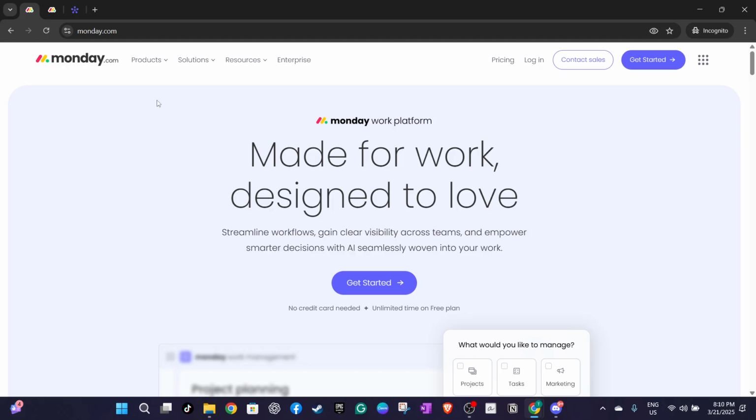First, open your web browser and head over to monday.com. Once you're there, look towards the upper right corner of the screen where you'll find the login button. Click on it to proceed.